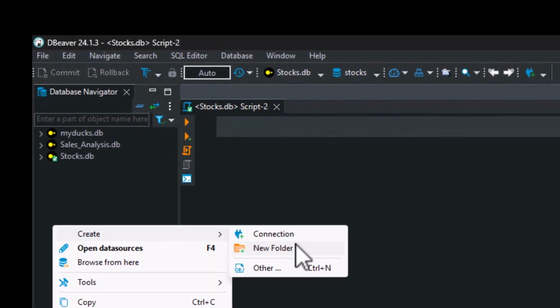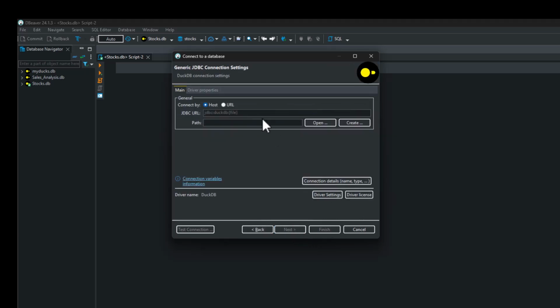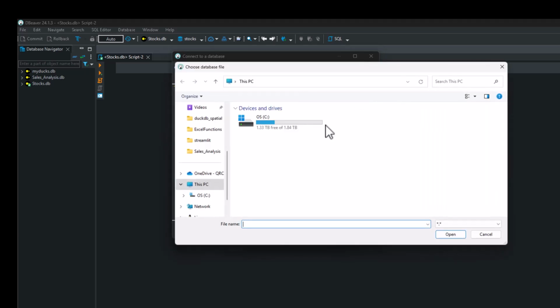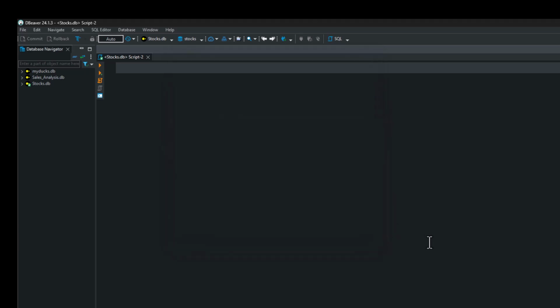Create new connection, and I'm pointing to DuckDB, the driver, and then what I do is I select whatever path you point to one of your DuckDB instances, and that's how you connect. I already did this. I'm not going to do it again. Another thing I want to say to you is this.